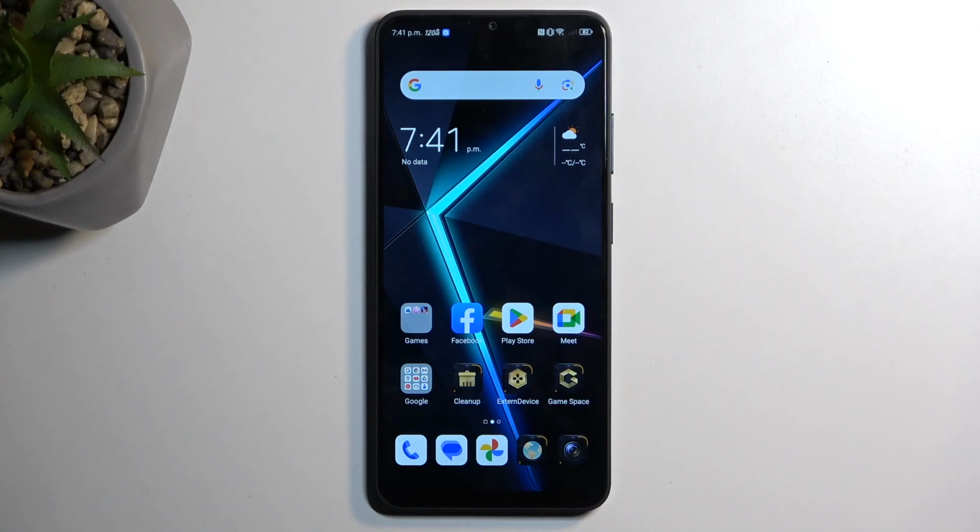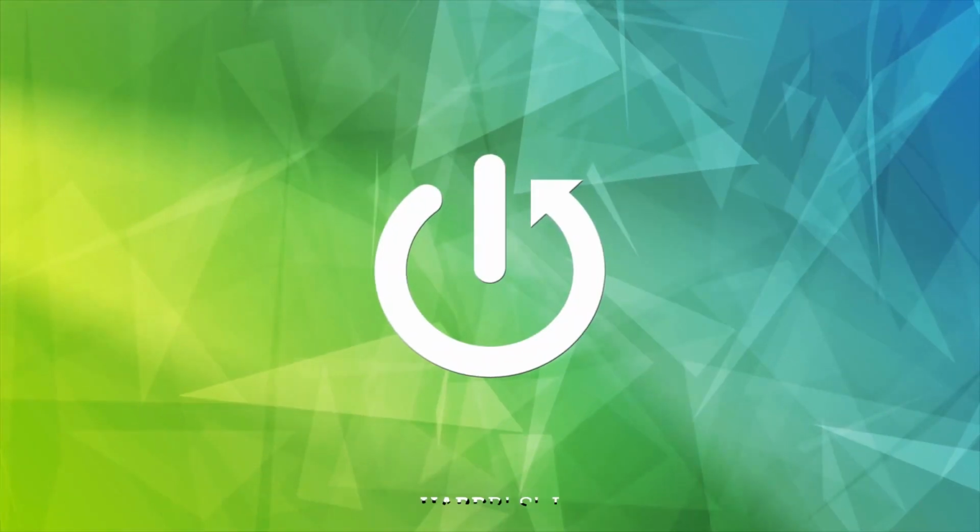Welcome. In front of me is a NUBIA Neo, and today I'll show you how you can capture a screenshot on this device.